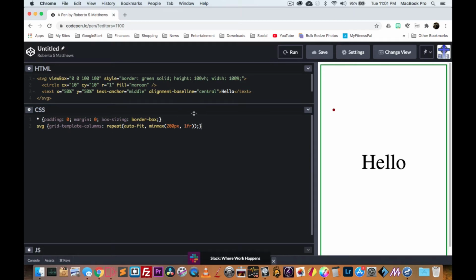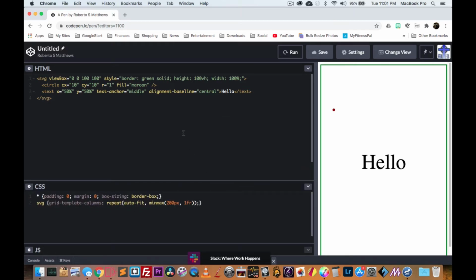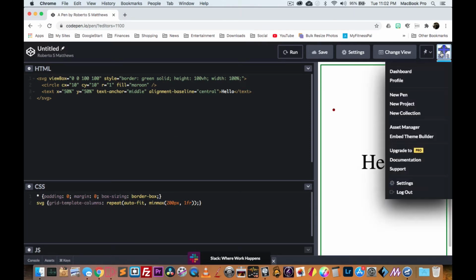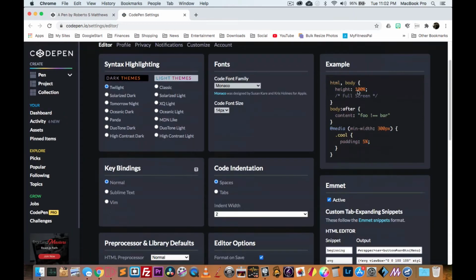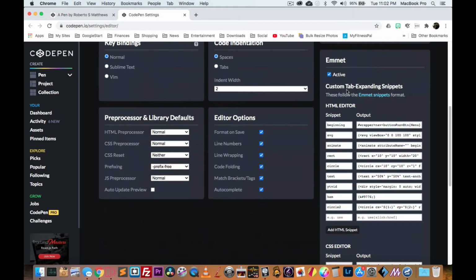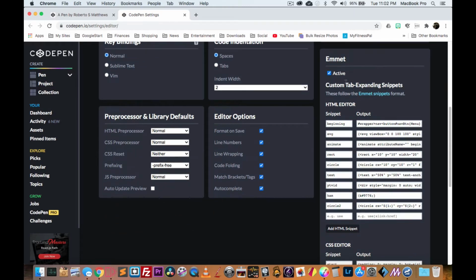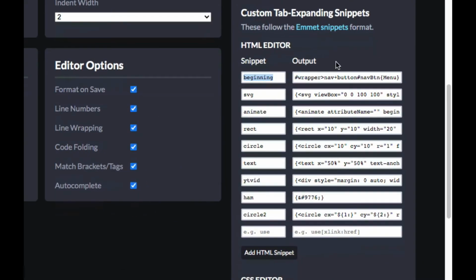So how do we get this done? Well, it's really quite simple. We're going to go here to your icon right here, and you go to settings. So I'm going to center click on settings so it'll open in a new window here. And then we have all of our Emmet information here, and here's the snippet, and here's what the output's going to be. So there's two ways to do an output.